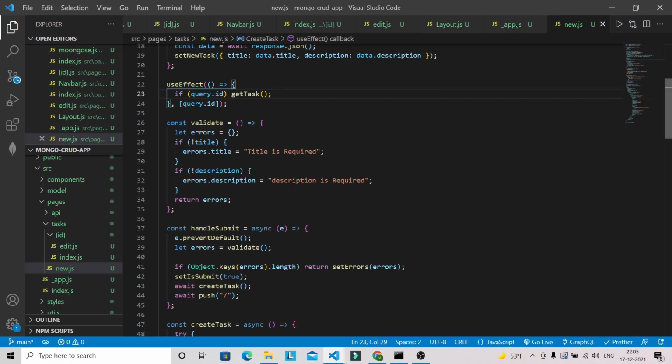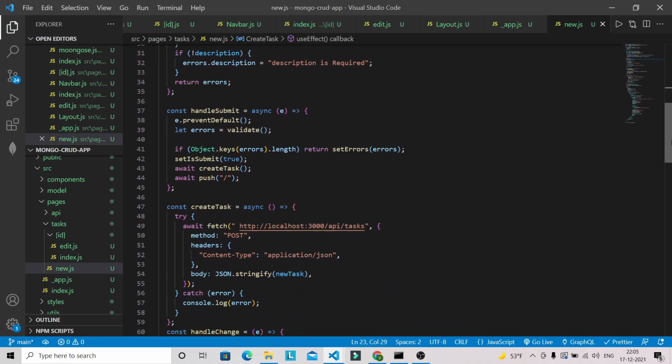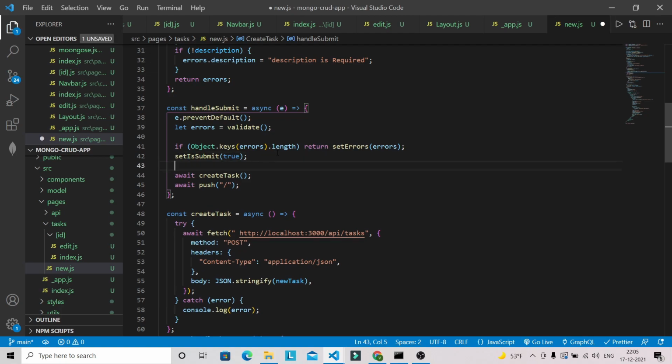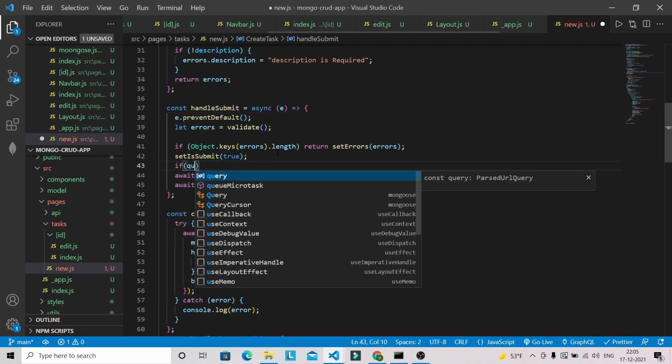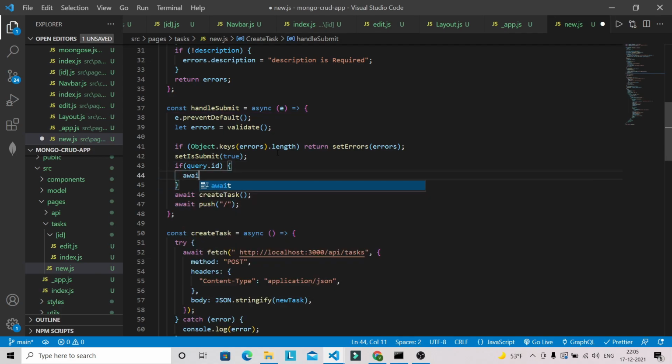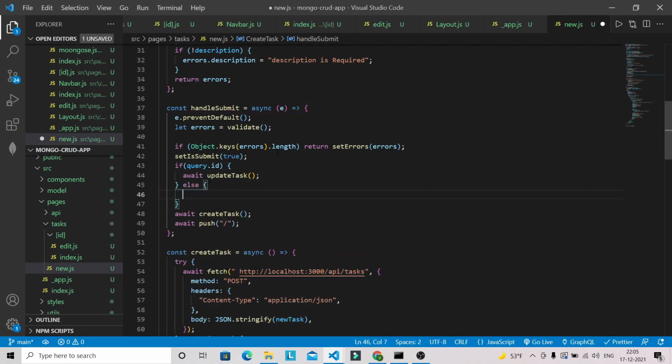So now we have to also modify our handleSubmit logic. So now we cannot create the task straight away. So first we have to identify, if we have the query.id, that means user is updating the existing task. So in that case we have to update the task. So this function is yet to define, we will define in a moment, and else user is basically adding the new task. Okay, so we can put this line of code inside this else condition.